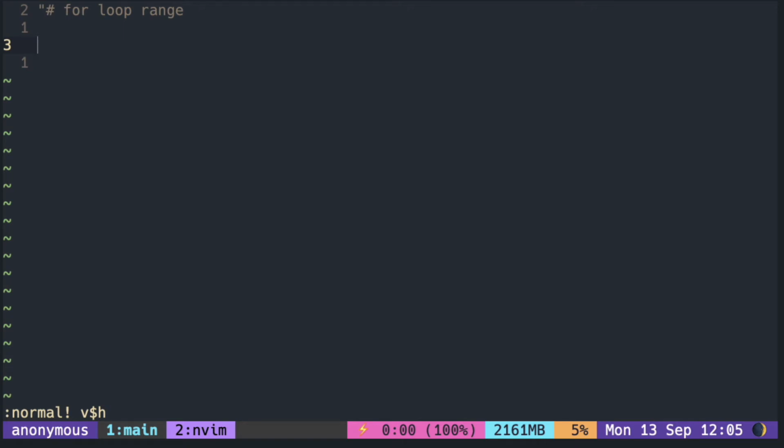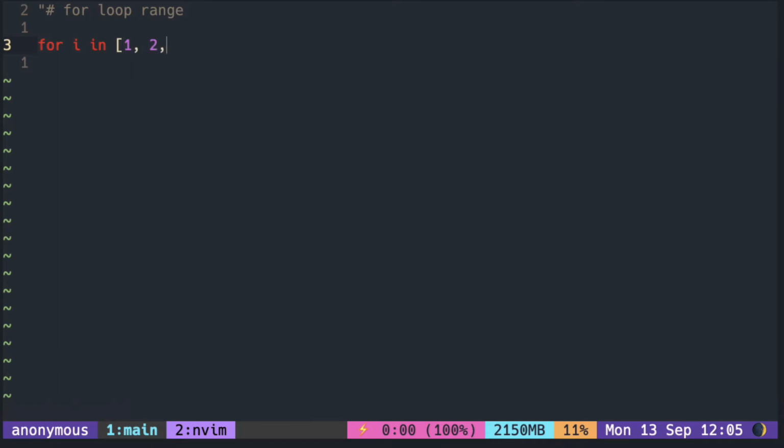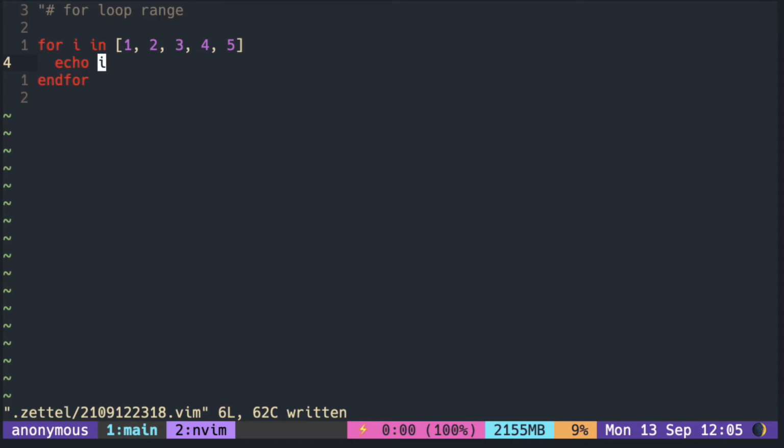Sometimes you just need to loop over some certain sequence of numbers. We can do it manually like so. But what if the sequence is very long? Doing it manually is not very pleasant.